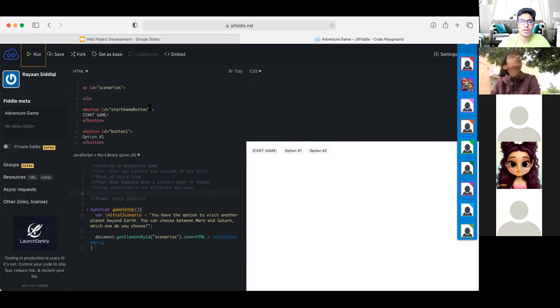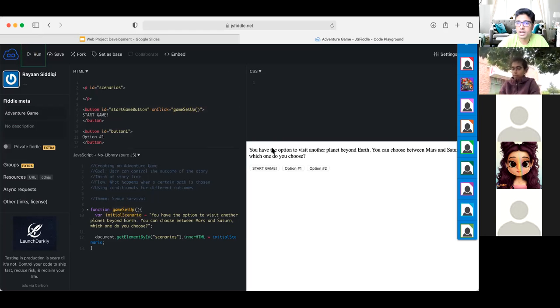All right, so now let's get towards actually connecting our function. So remember, it's pretty simple. On the click of our button, we're going to call a function. We're going to call the game setup function with the opening and closing parentheses. And now, if I hit run and hit the start game button, there we go. We see our initial text popping up.